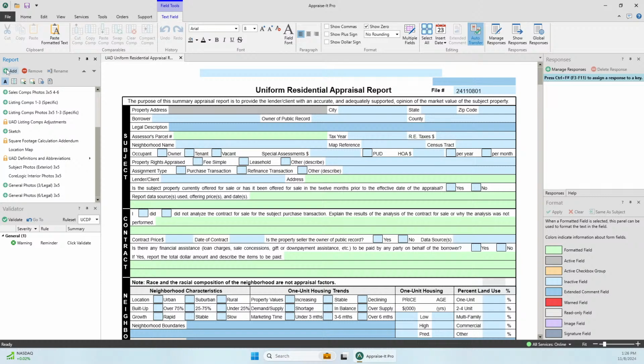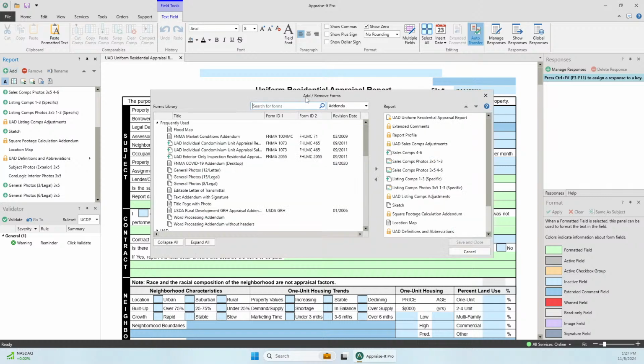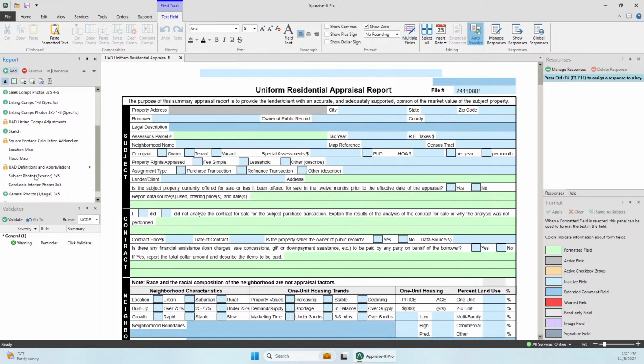Adding something to this list. If I click on add, it's going to bring up the add remove forms dialog here. And if I want to add something like, say, the flood map, I can click and drag it over to where it needs to be. In this case, I'm going to put it after the location map again. There it is. Now, this is just a representation of this, and I can still move things around if I need to as well. Once I've got this the way I want it, click Save and Close, and then it's going to go ahead and put all that stuff in just like I wanted it in the report panel here.